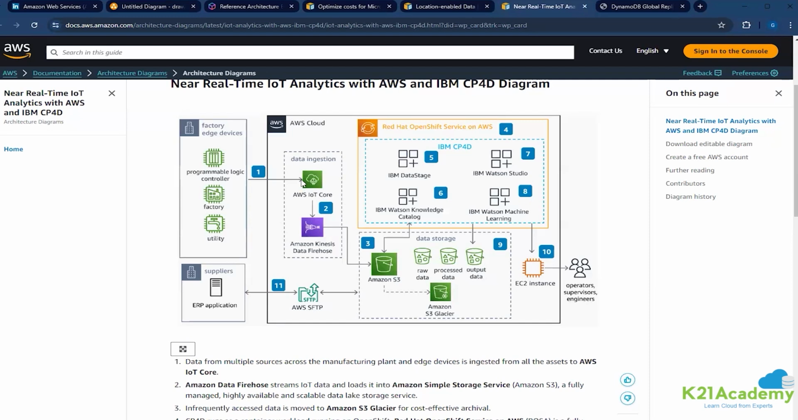Okay. Now, the data which is coming to IoT Core is being processed through Kinesis, and raw data is being stored in S3. And then you curate the data. From raw data, you go and process it, and then you feed it into this Red Hat OpenShift service, which is nothing but, what is OpenShift? Red Hat OpenShift, what is it? Is it similar to Azure Synapse, like a high-performance data warehouse kind of thing? That is Redshift in AWS. This is Red Hat OpenShift.